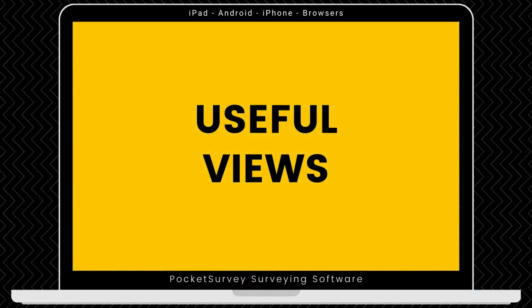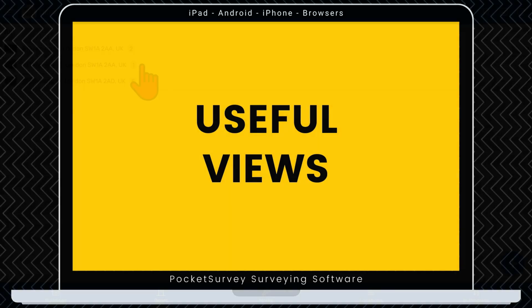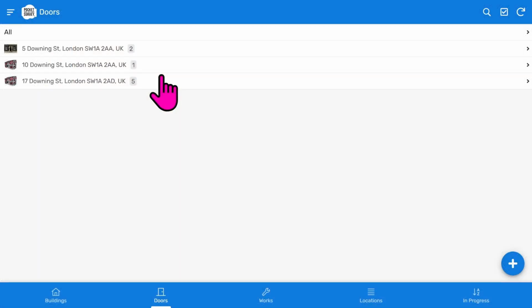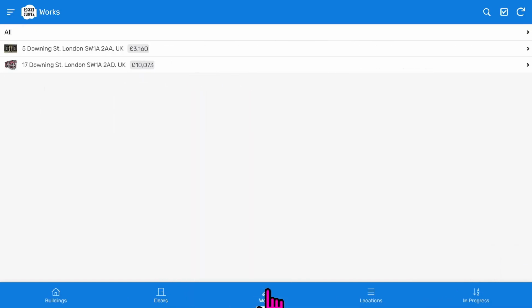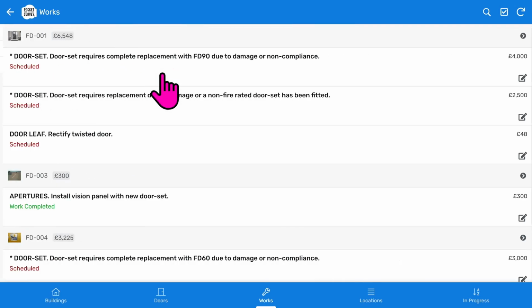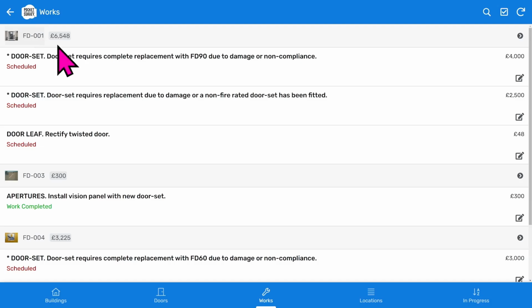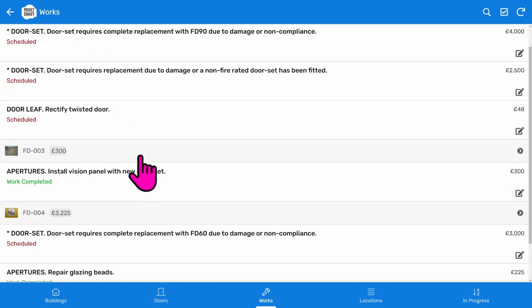There are other useful lists apart from the buildings list. For example, you can look at your reports in the doors list, where you can see a summarized list of building reports. When you choose a building report, you will see all the doors in that building. Also, there's a works list. You'll get a top-level summary of the remedial works logged at that property. Tap into a building report in this list, and you'll see all the work for that building organised by doors.